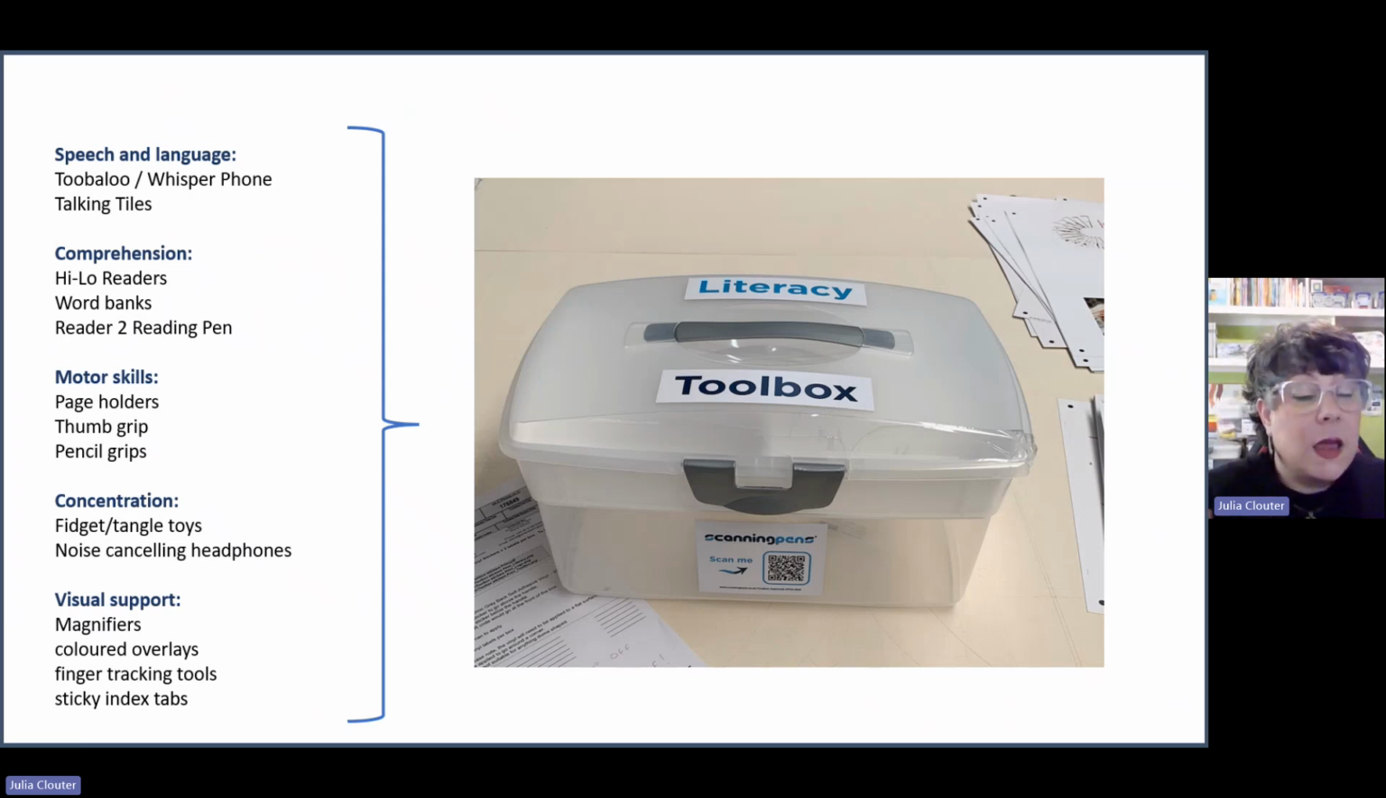For motor skills, page holders, a thumb grip, pencil grips, all of these things can support motor skills and make that job of writing much easier. Concentration: tangle toys, fidget toys under the desk, out of the way, but can still be really helpful. And for some students, noise cancelling headphones can really, really help. For visual support, you might want magnifiers, coloured overlays, finger tracking tools, or sticky index tabs. I'm sure you'll have loads more ideas of things that you could put into your toolbox.